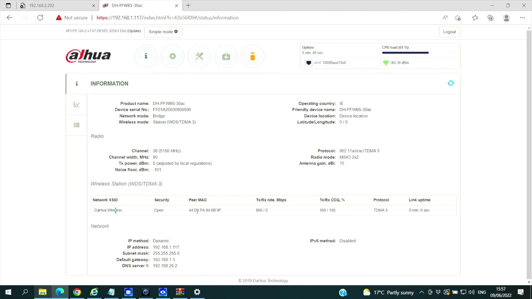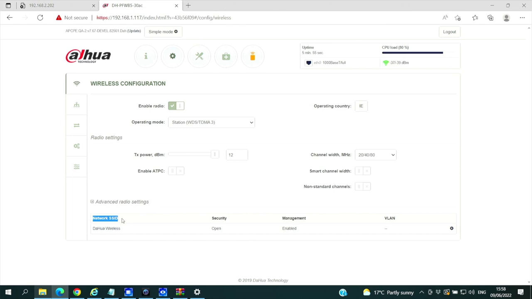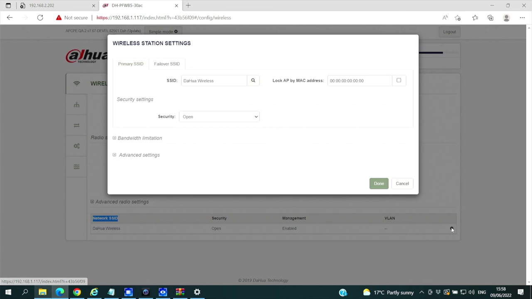So what we will do is we'll copy this MAC address here. Right click, copy. Then we'll go to the settings page again. And under the network SSID down here, you'll see a little cog down here. It'll take you to some extra settings. And where it says lock AP by MAC address, tick that option and then paste in the MAC address that you copied from the previous page.